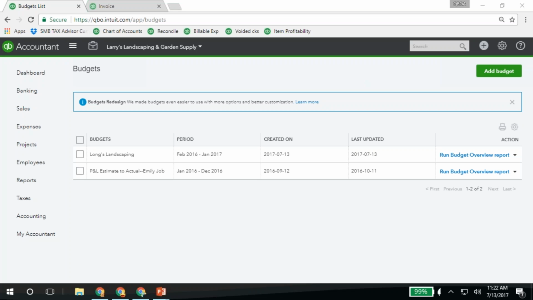All right, and this is great. 50% of you, yes, you do job costing. 45% said no, so that's a pretty good split there. Okay, so we just entered an estimate.